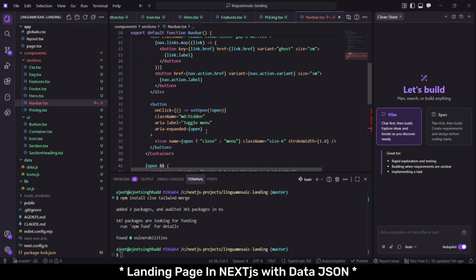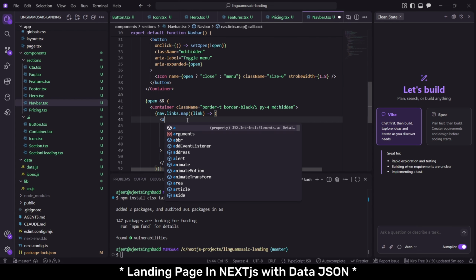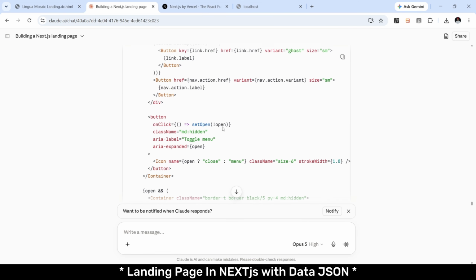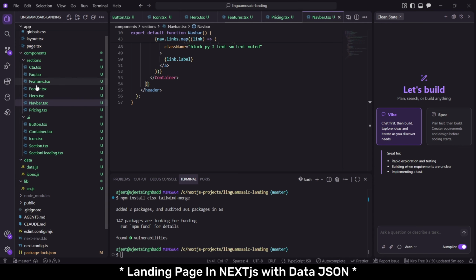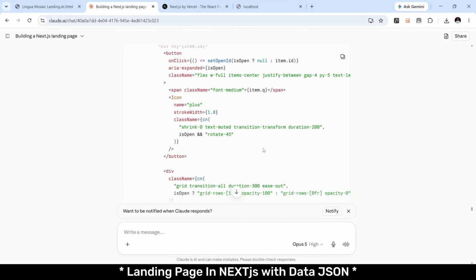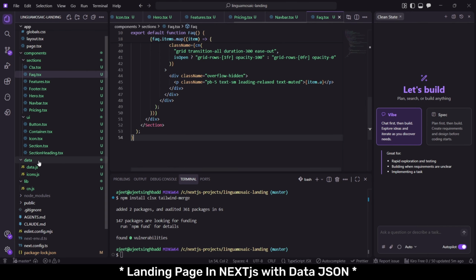Okay, there is an error. It's because Anchor is not started. So it's perfectly solved. The next thing is FAQ. FAQ, simple paste it. Now CTA, copy everything, and footer.